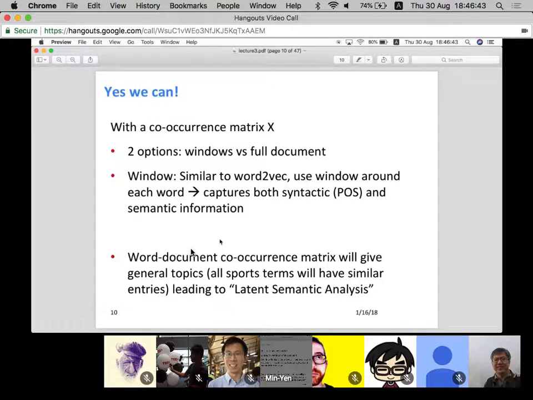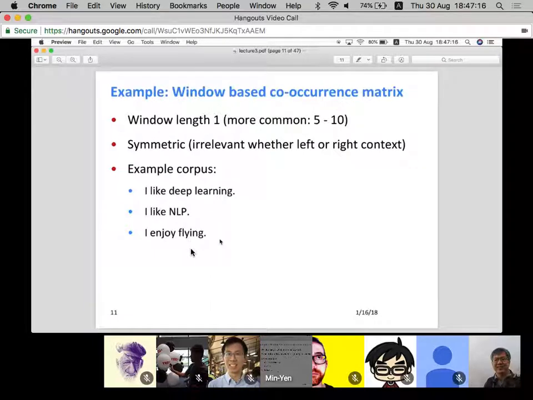Okay, then word-document co-occurrences can give general topics. This is similar to LSA or SVD. When we do SVD on the large matrix, we get something similar, where we have a large document and word co-occurrence matrix, and we try to cut it down into smaller clusters of terms that have similar co-occurrences, and then hint at the topic of different arguments.